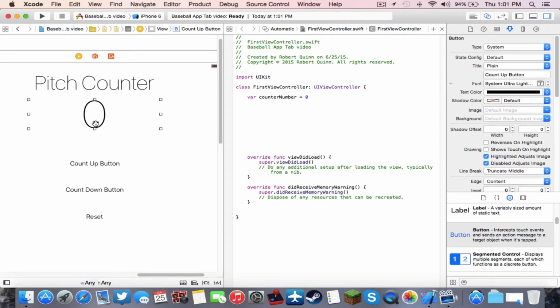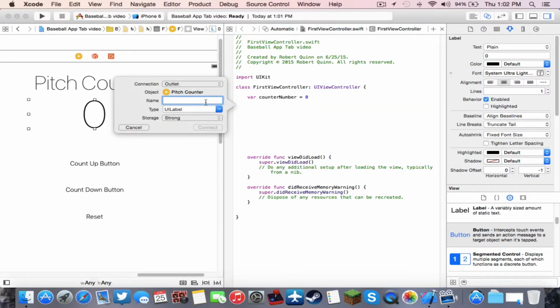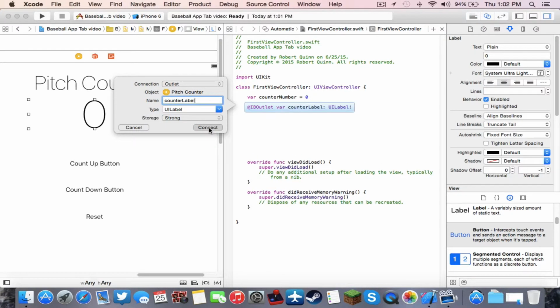Now you want to add the label. So you're just going to control click, or right click rather. You can control click and just drag it in here. It's going to be an outlet, and it's going to be called counter label. Connect.